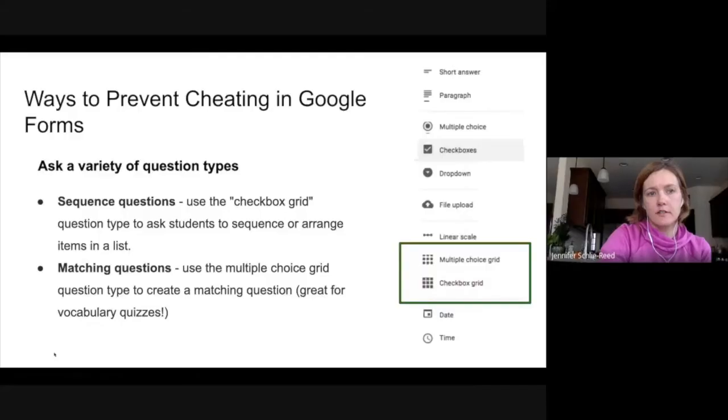I did. Sorry. On the next slide, which I'm not sure if we can see yet, you also want to think about the different types of questions that you could ask, such as sequence questions or even matching questions. There it goes. With sequence questions, you could use the checkbox grid question type to ask students for a sequence or to arrange items in a list. Also, you could use order of operations and things like that. They could be asked for that type of question.